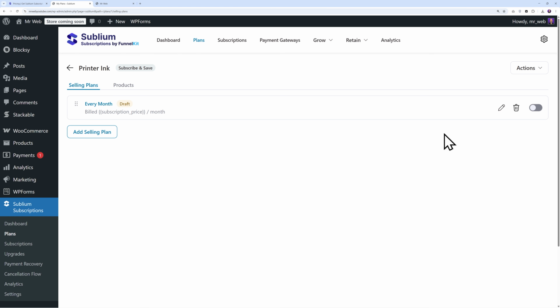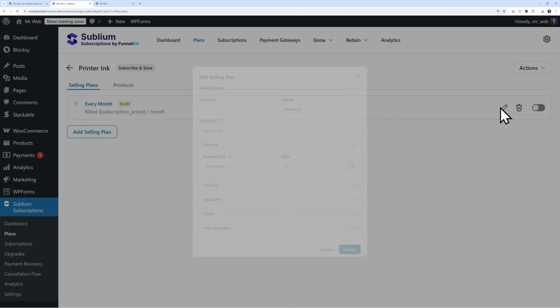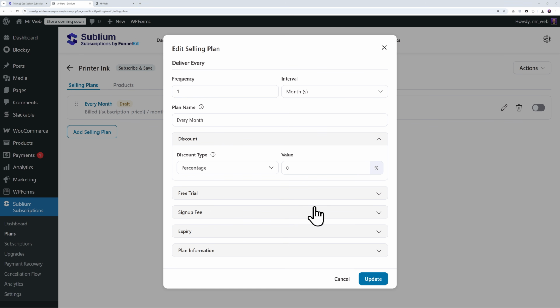So now the next step is to click on the small pencil here to edit this. And right here from this pop-up window, this is where you can configure everything start to finish. So first, we're going to enter the frequency. So how often? Every month, every week, every day, every year, every second month, every second year, and so on. Okay. So let's say every month for now.